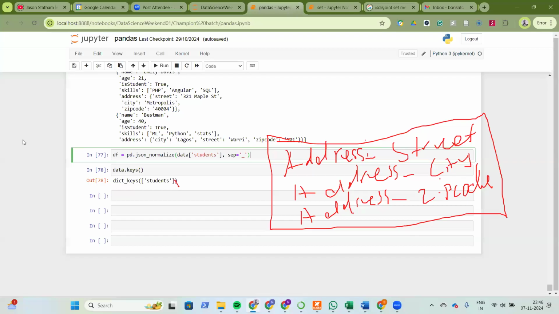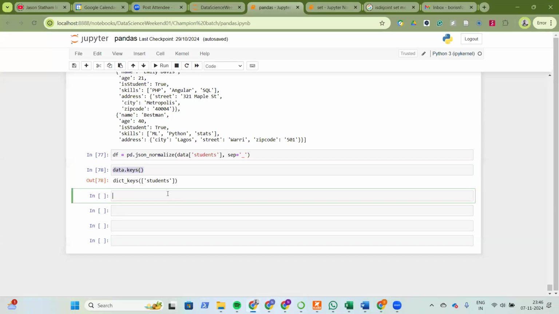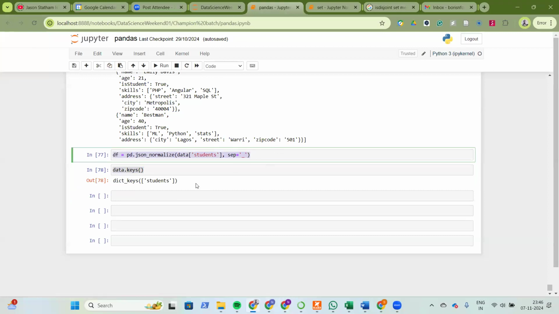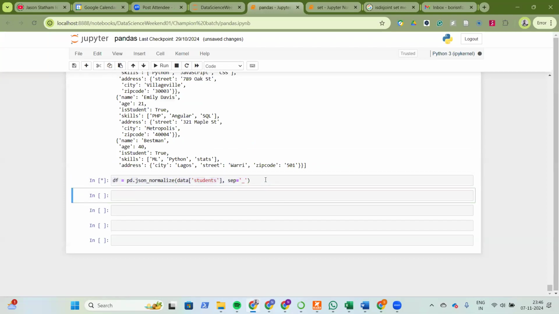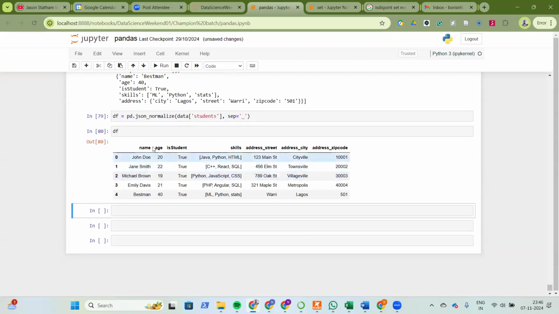This is the function that was going to help us do the job. So once you do this, if I now run this function, maybe let me take this one out so that I do not confuse you. If I run this function and then I return ZF, you are going to see that we have a data frame now, where our names, our ages, our student, the skills, all of that can now run as columns and records.